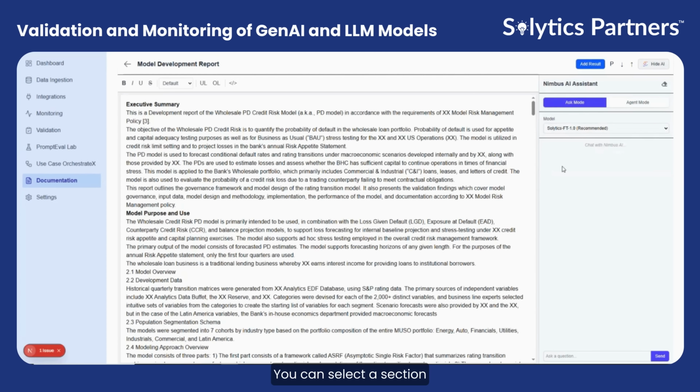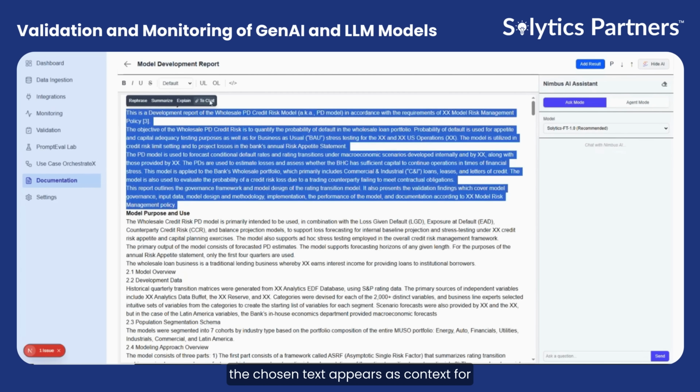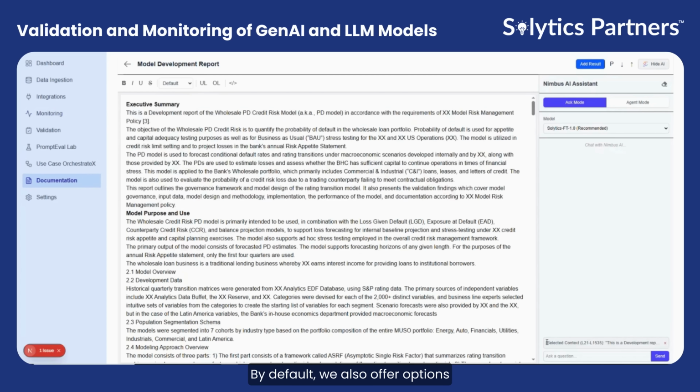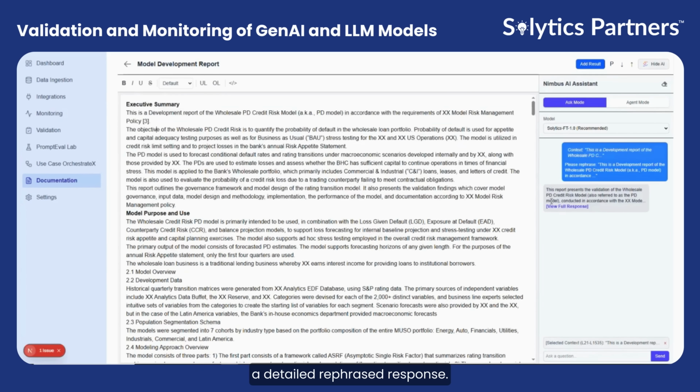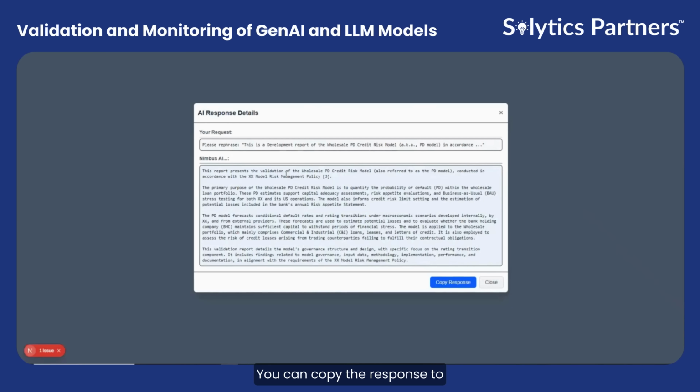You can select a section and add it to the chat. Once you select to chat, the chosen text appears as context for drafting questions in the chat box. By default, we also offer options like rephrase and summarize. Once clicked, the model processes for a few seconds and then delivers a detailed rephrased response. You can copy the response to paste it elsewhere or continue interacting with the chatbot.